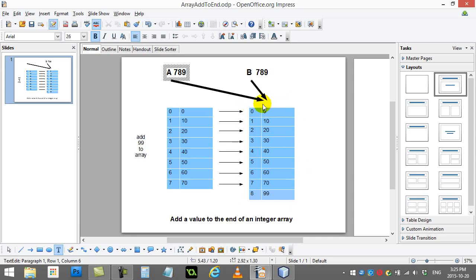Now, some students think that's a weird idea. They ask, well, does that mean B and A both refer to the same array? And the answer is yes. If you say B slot 5, it's 50 right now. If I say A slot 5, it's 50. It's that same spot in memory. You can have as many variables as you want point to the same array in memory. Weird idea, right? But that's how it works.